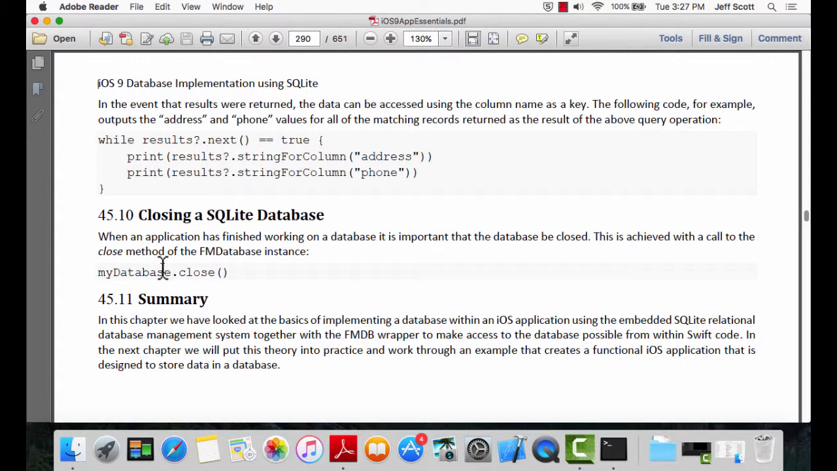So that's what they had you do in chapter 45. All right. Then came the fun part, chapter 46.